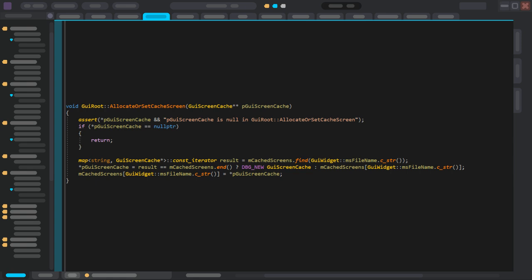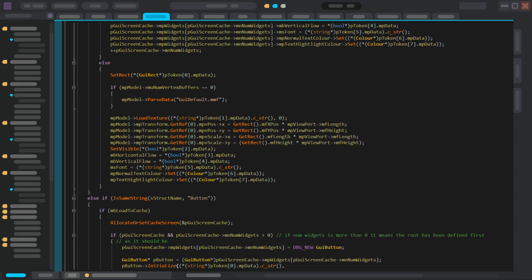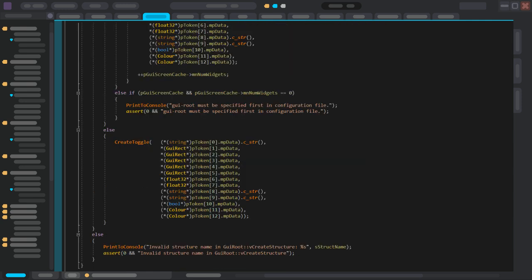In the second case, the GUI Root's model member variables are set directly. The same logic follows for the button, icon, highlighter, text box, and toggle. At the end of the function, the final conditional prints an error message to the console and triggers an assert if a valid structure name is not encountered.